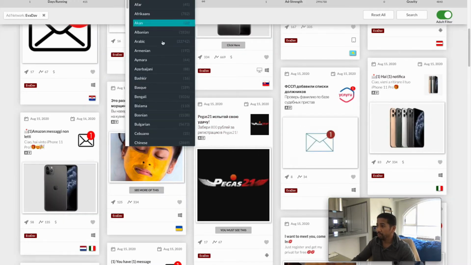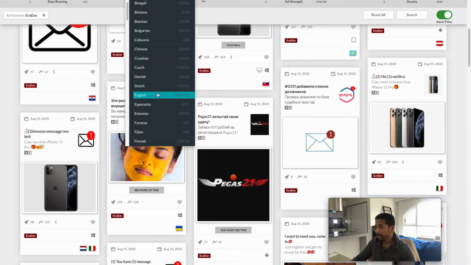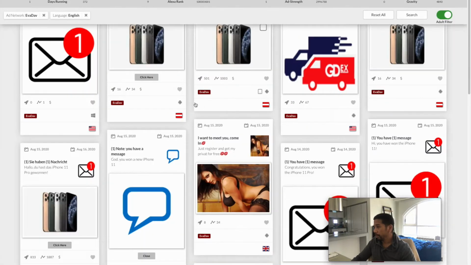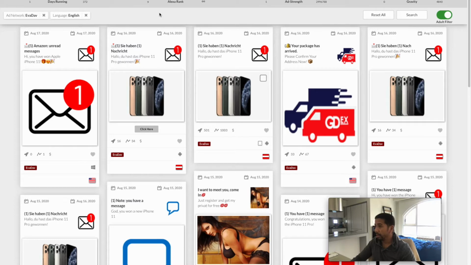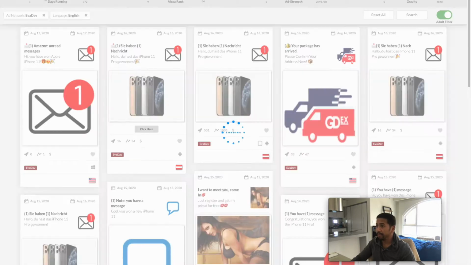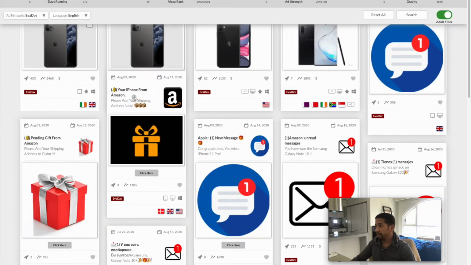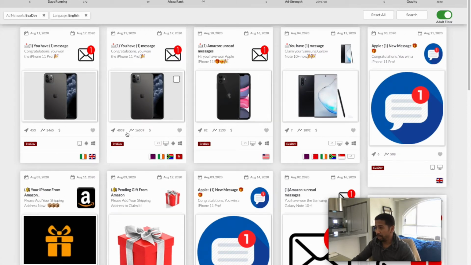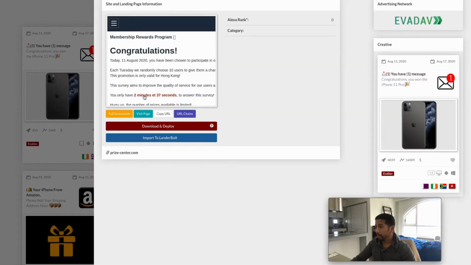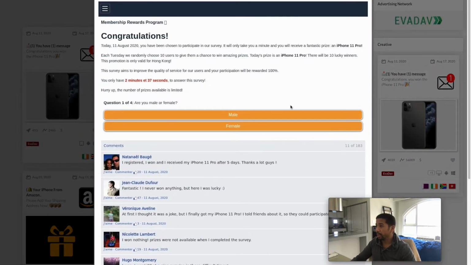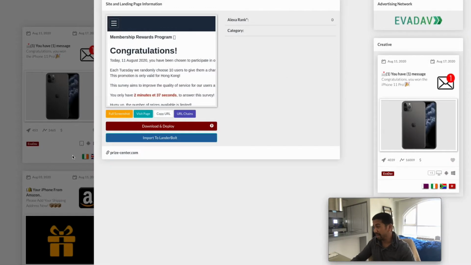Actually, let me do only English. I mean, if sweeps do well, and let me change the days running to 5 days. If it's been running for at least 5 days, it's actually doing well. That means the ad strength is doing very, very well. Like, for example, this is pretty good. Oh, interesting. There's no logo on this specific lander, which is good. Usually they have like Best Buy, Amazon, you know, Walmart, something like that, right?